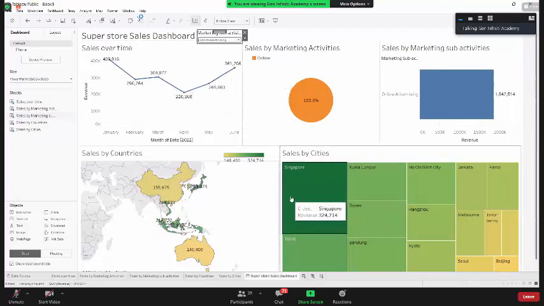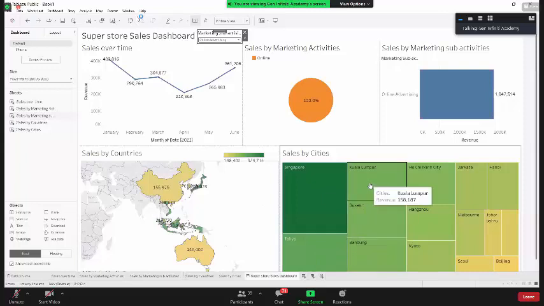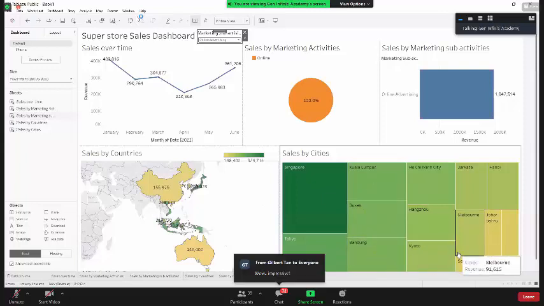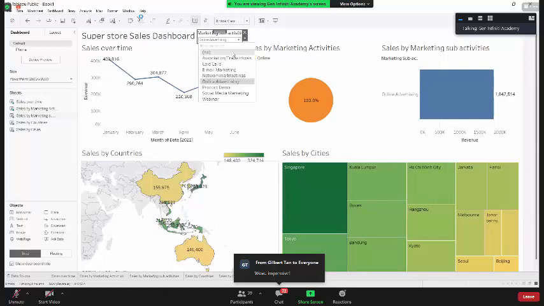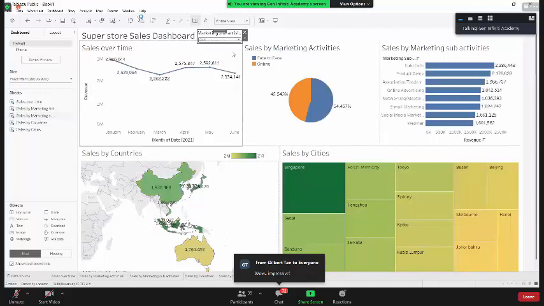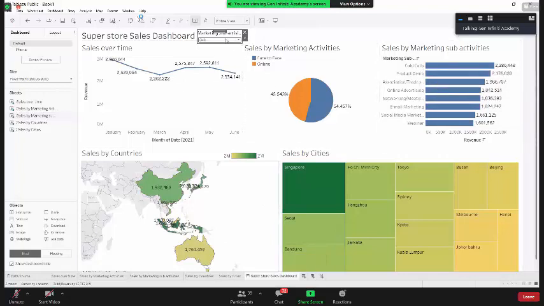Okay, so this is how you can make this interactive. And I'm going to teach you another way to make this even more interactive. Instead of having a filter selection like this, you can even make any of these graphs a filter. How do you do that?